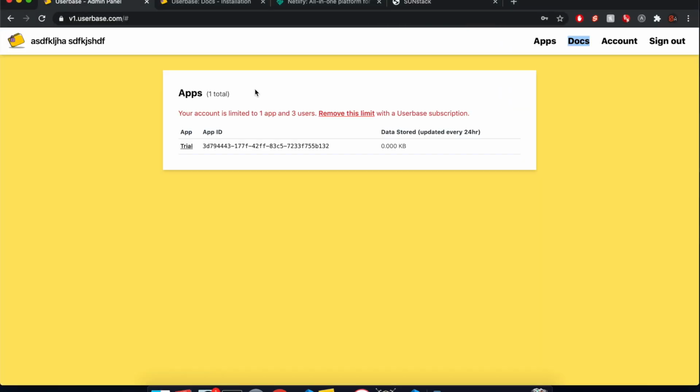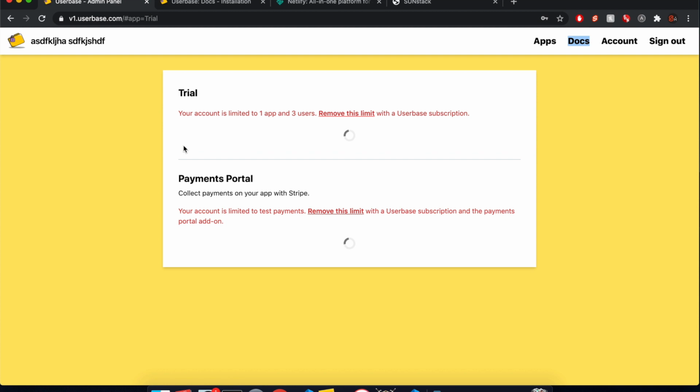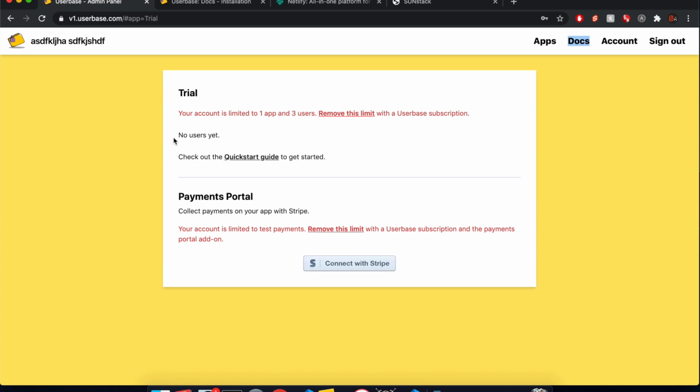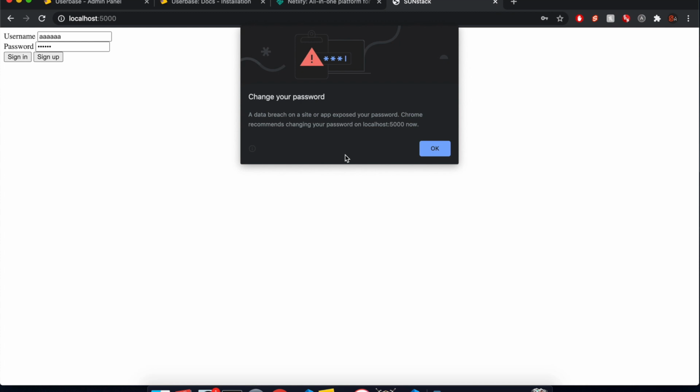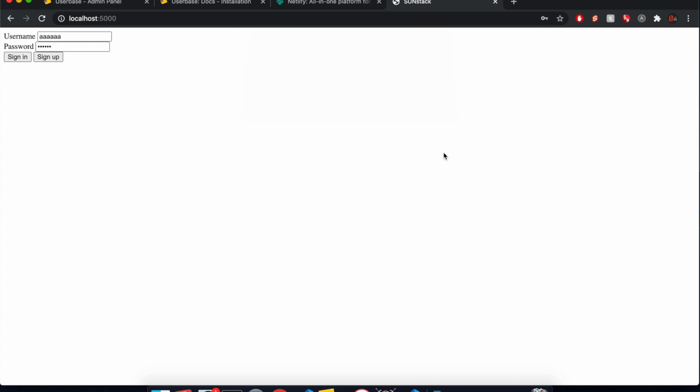The only thing is with a free account, you only get 3 users and 1 app. So no users yet. Hopefully this works. Username, I'm going to do A. Okay, sign up, loading. Okay, so cool. So they're now logged in. I get this.